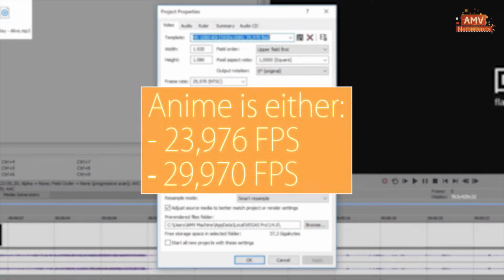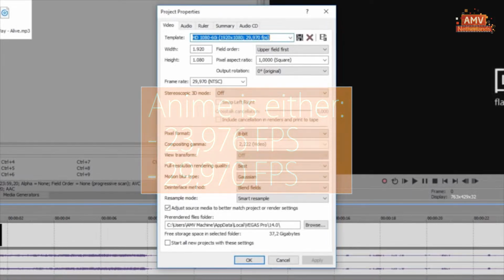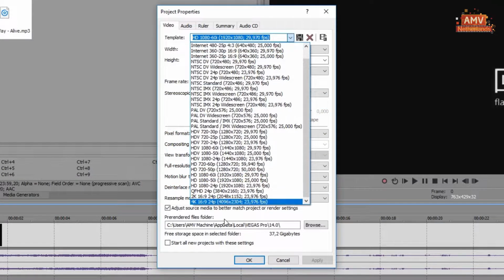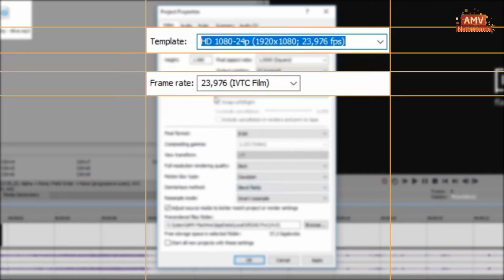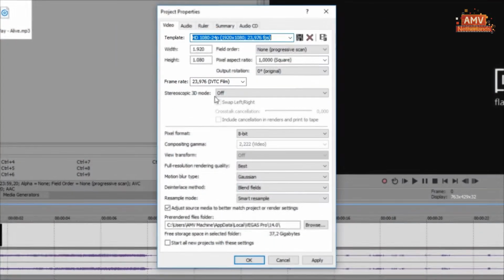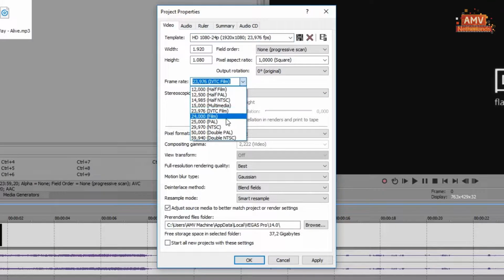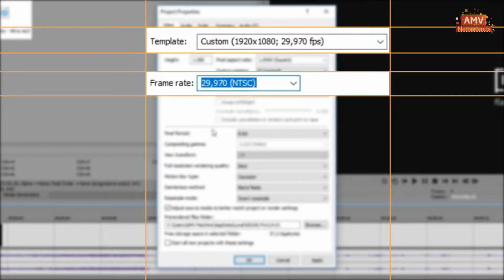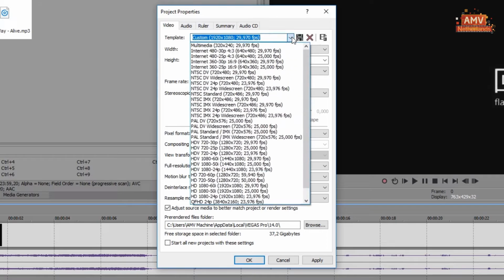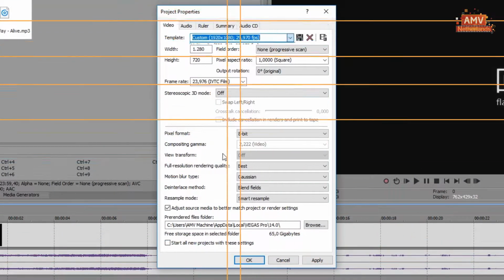Anime is either 23.976 fps or 29.970 fps. As long as you match your project settings with the source, you're fine. As you can see, there are a lot of templates to use, but don't worry, we've got you covered. We recommend the following settings. For 1080p, you can use the following settings. For 720p, you can use the following settings.